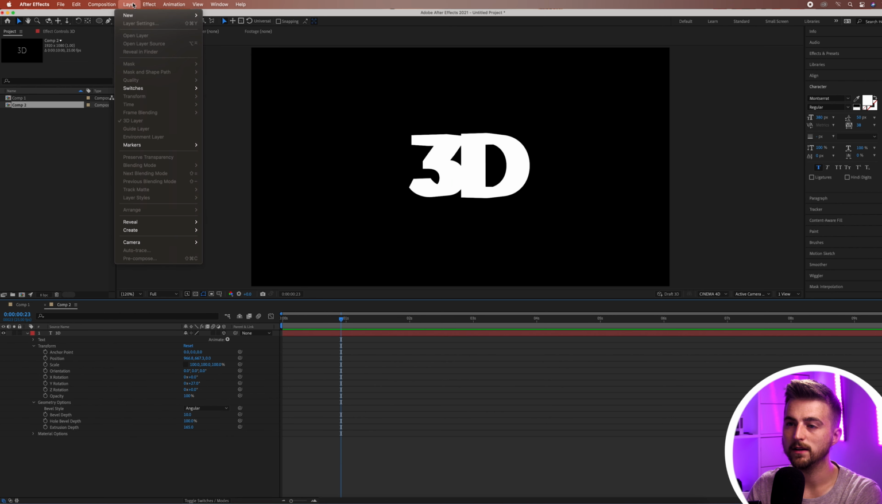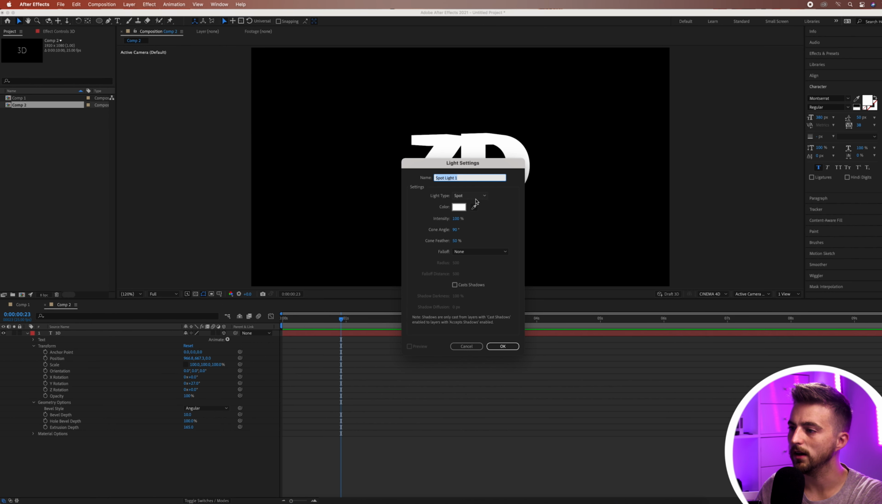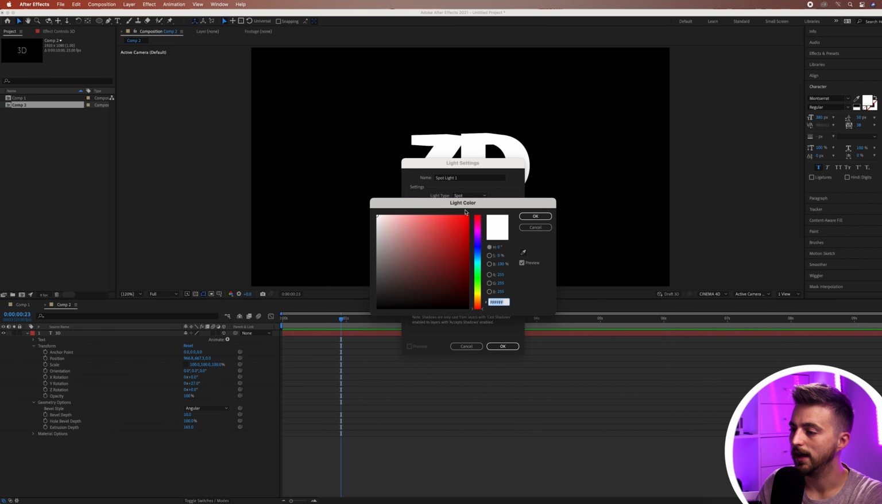So we'll go Layer, New, Light. And then you can see we've got light type. So you've got parallel, spot, point, and ambient. Let's just begin with a basic spotlight. And we'll make a color. So this text at the moment is white, and if we cast a light onto that white text, then the color of that light will be reflected onto the text.